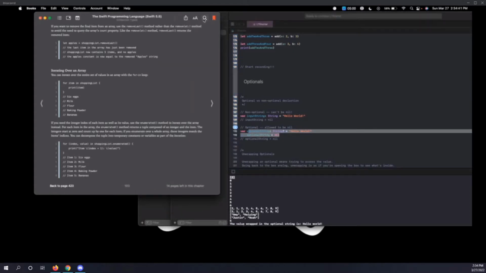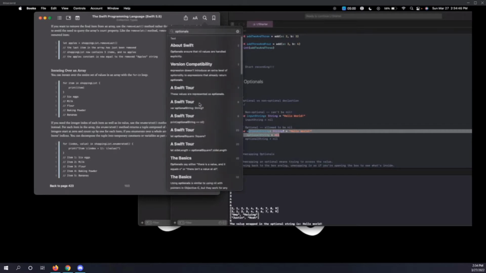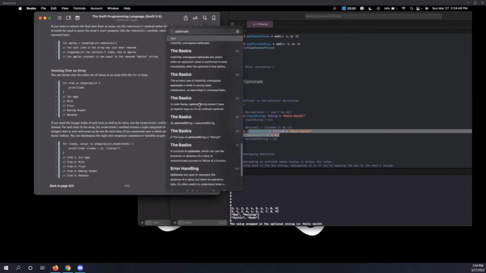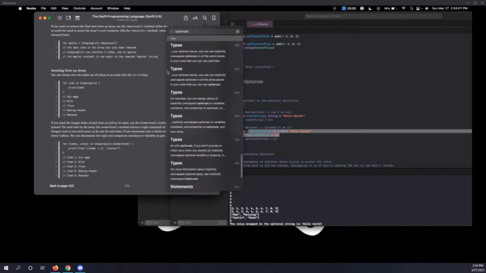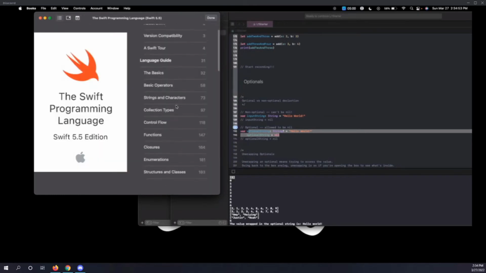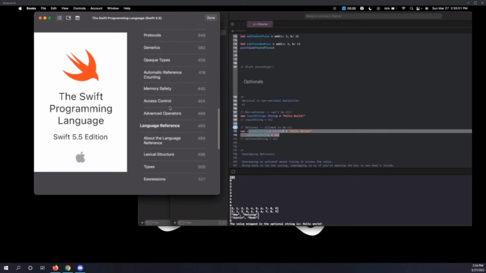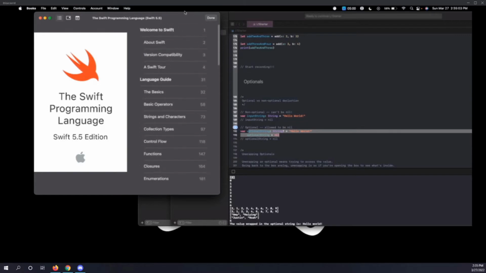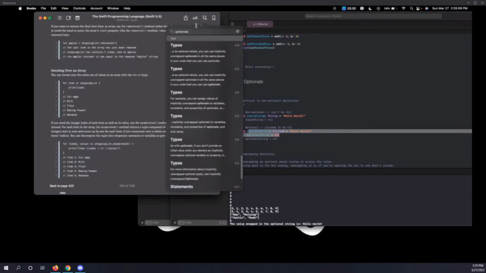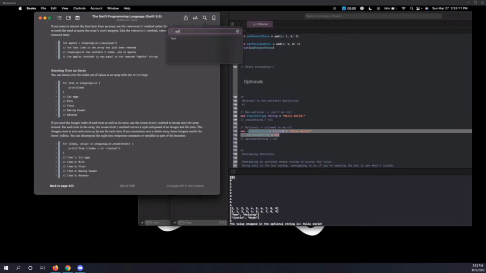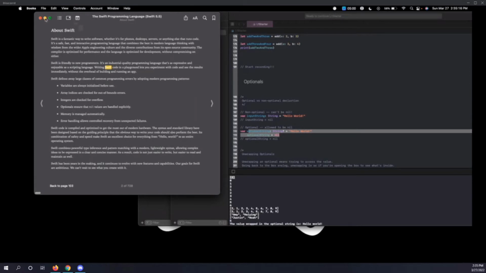And I think here, let me see if I have optionals. I don't know. I should have a whole... I don't know if I'll find it, but I could. I'll look for it later on.